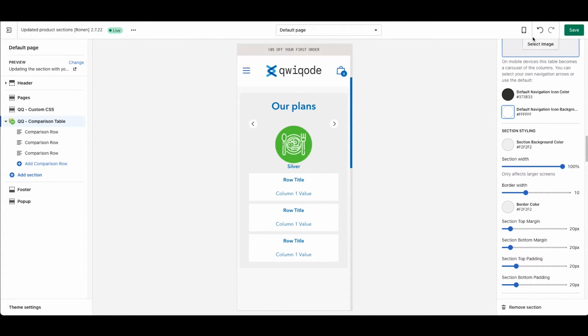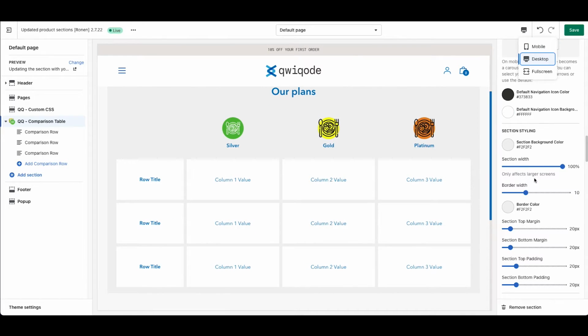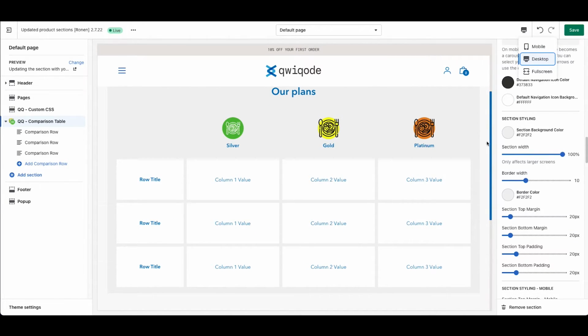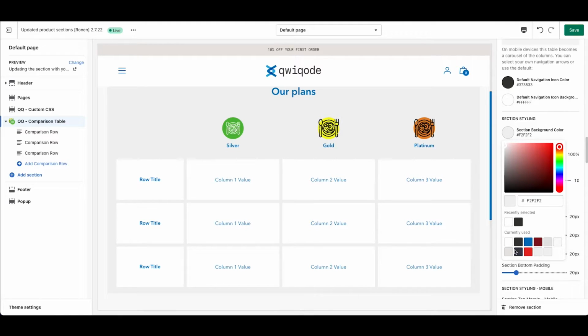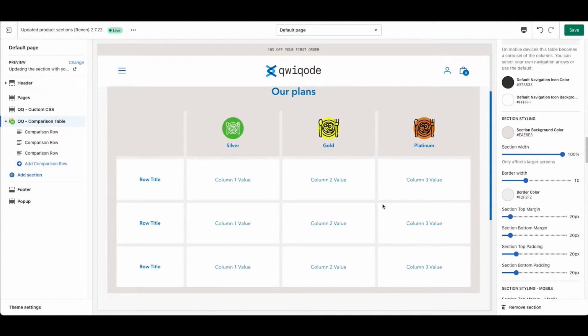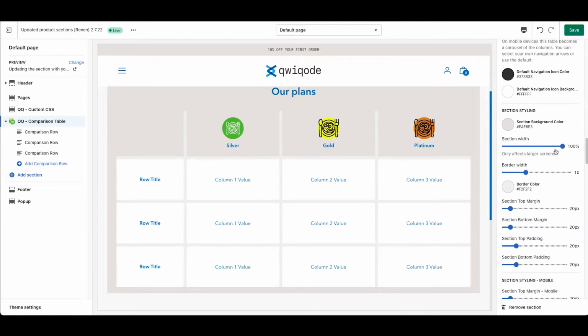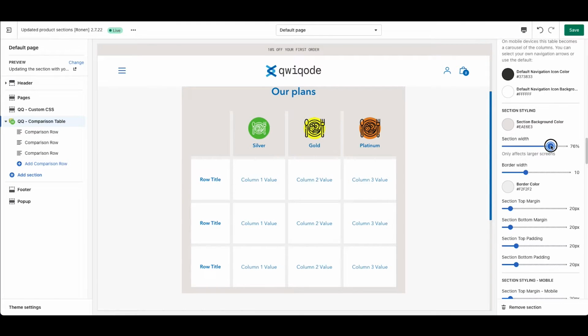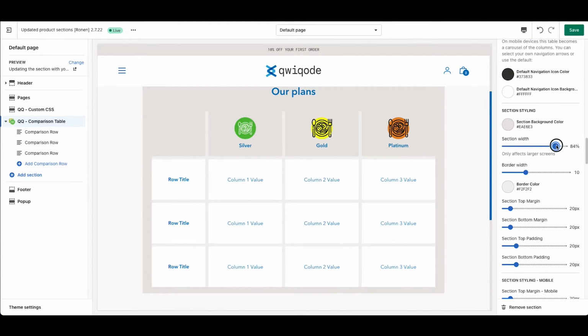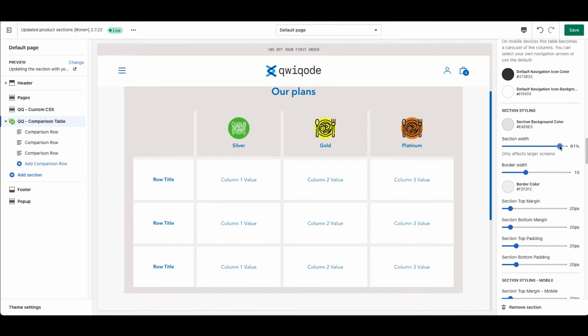Moving on down, we have section styling. Let's go back to the desktop view. You can change the background of this section. You can also update the borders and things like that to give a cleaner effect. You could adjust the width of the entire section within the page, like so.